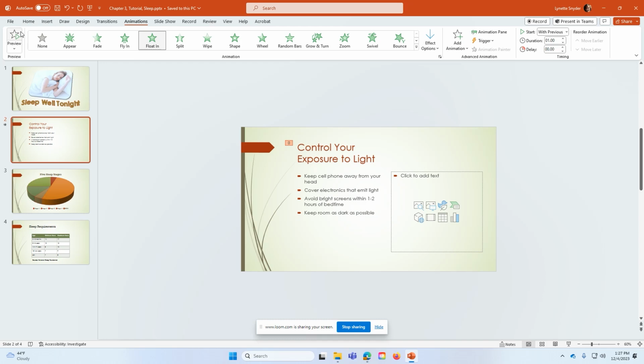Okay. While we still have this, we're still on this slide. Make sure you click on control your exposure to light, so we're editing the correct thing. And we're going to change the duration from 1 second to 2. So you're going to click the up arrow 4 times to get to 2 seconds. And now when you preview it, you should see it move a little bit slower.